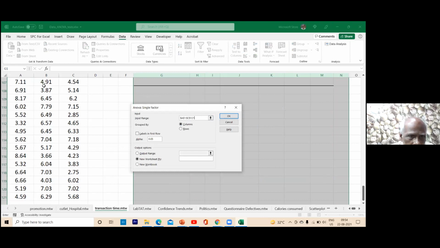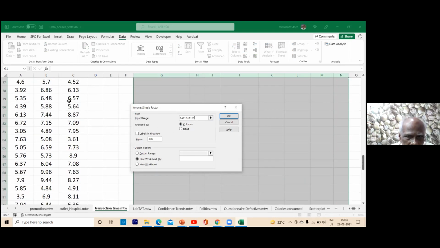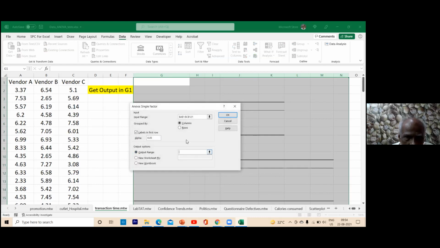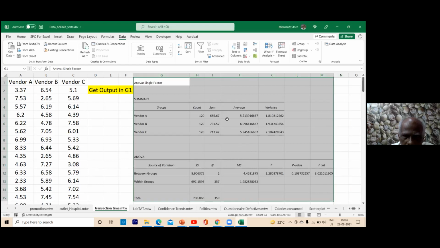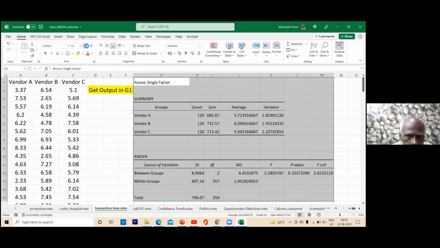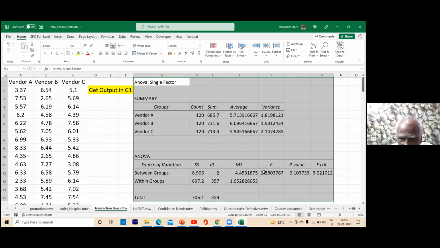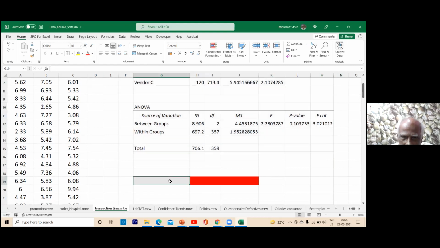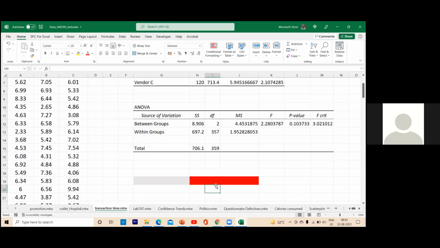Then grouped by columns. Yes, it is grouped by columns. And labels in the first row. Yes, I've included labels in the first row. So I click here. Then output range, I want it in G1. So I'll put G1. This is the G1. And then I click OK. The result has come. For you to visualize, I increase the font size. Now you can see here, F value is 2.2 and P value is 0.10. Therefore, you reject the null. Yes, you reject the null.